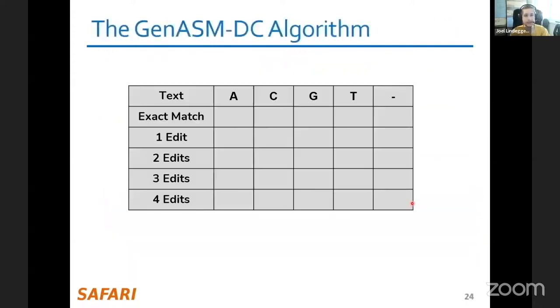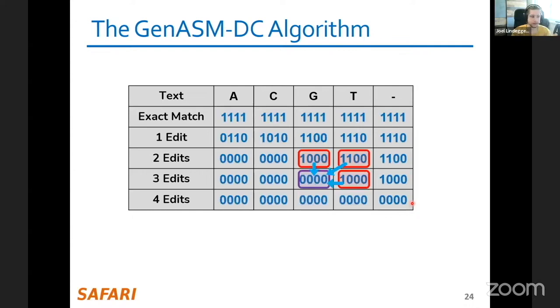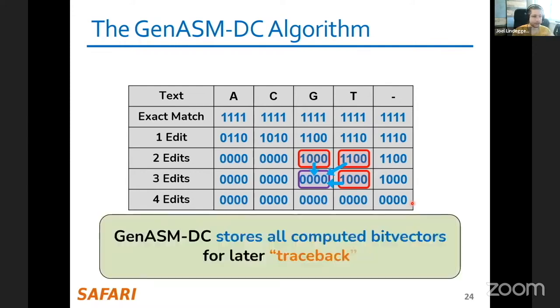Okay, so this GenASM DC algorithm, this is the forward calculation step. This is the part that's based on BiTAP. That's why it's the same table. Recall I showed this before. The first step that I took is simply realizing we can store all computed bit vectors from that code I showed earlier. And then somehow we can do traceback.